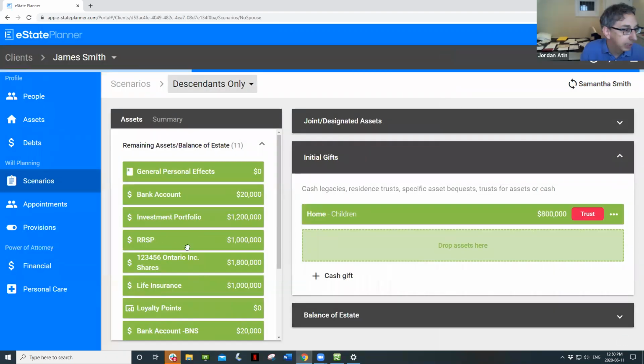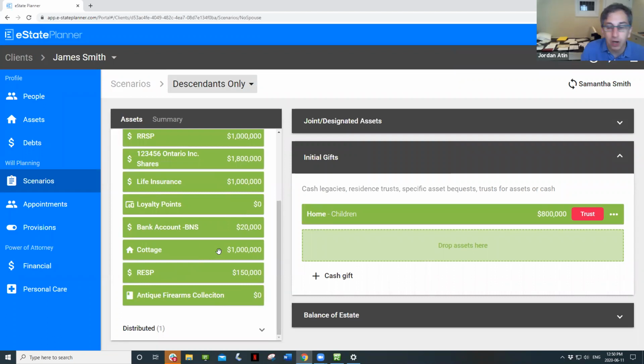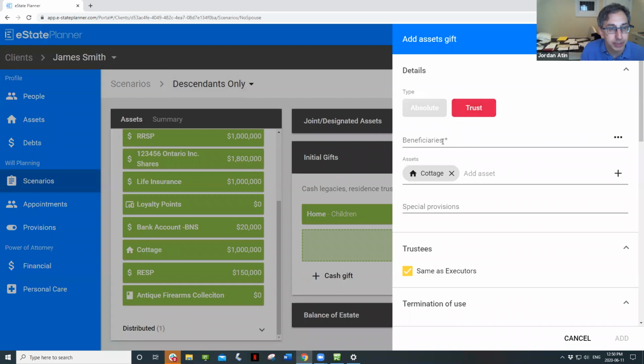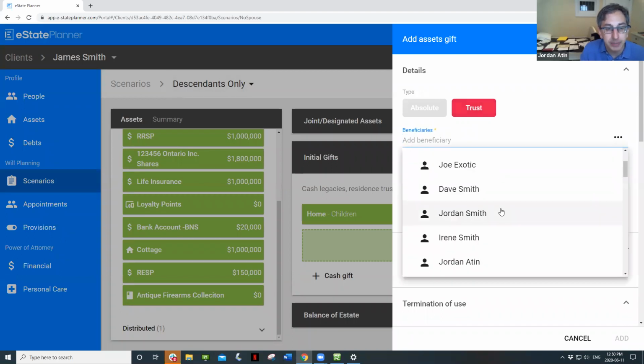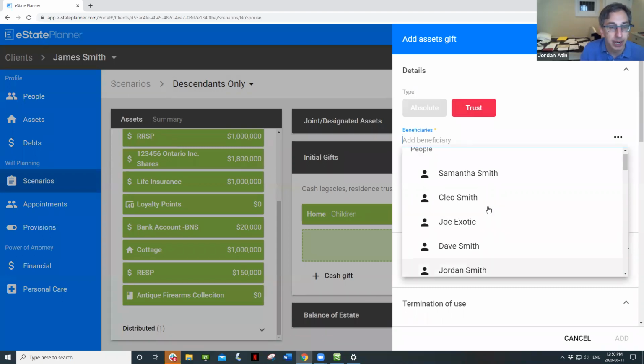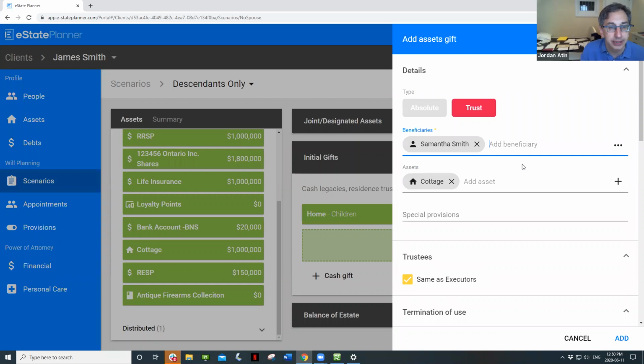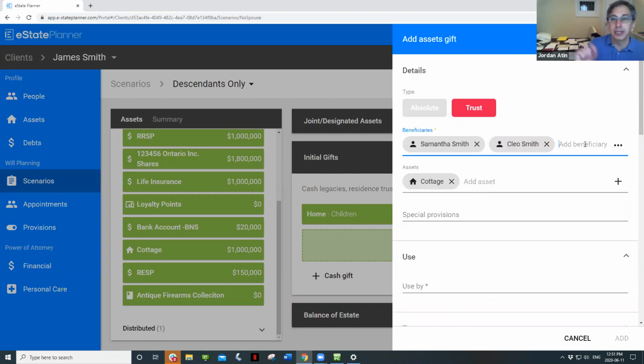So that's that one. Let me show you how I would do it with a cottage. Pretend the children are all adults and we're doing a cottage trust for them. I drag the cottage in there and say trust. And I'm going to say, who are the people I want to have access to this? It would be Samantha and, let's say, Chloe, the two kids. Now, why am I using the kids' names in this case?